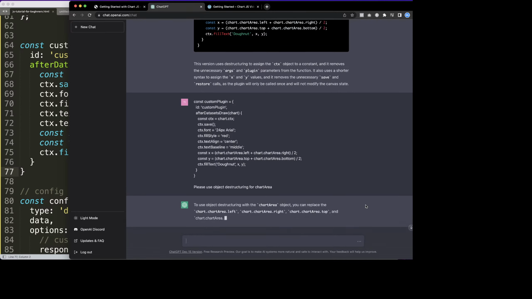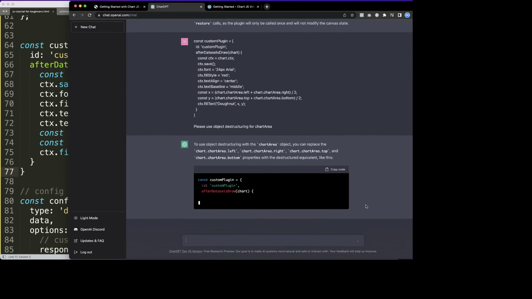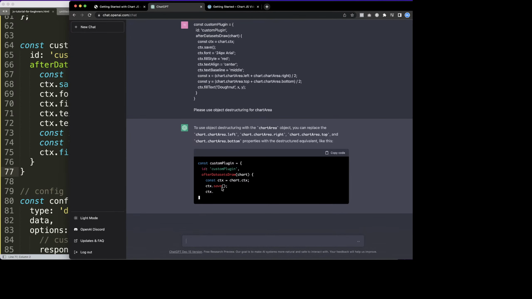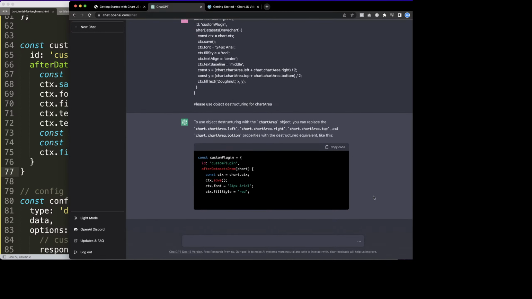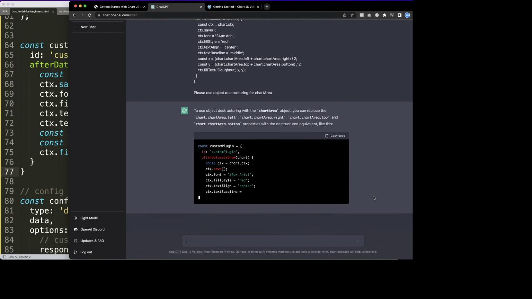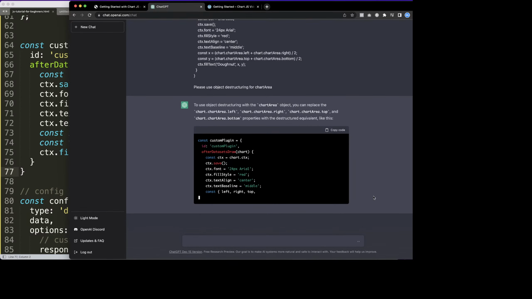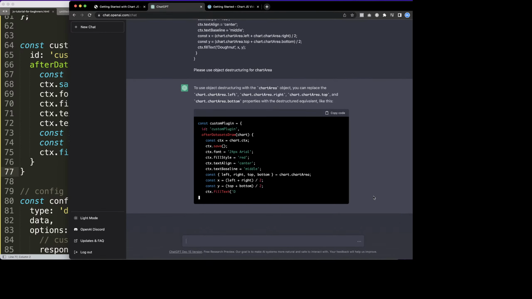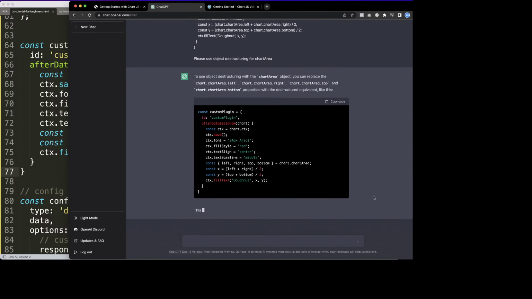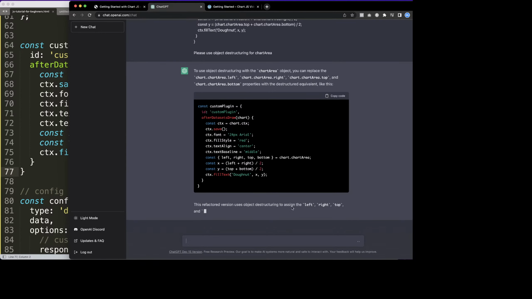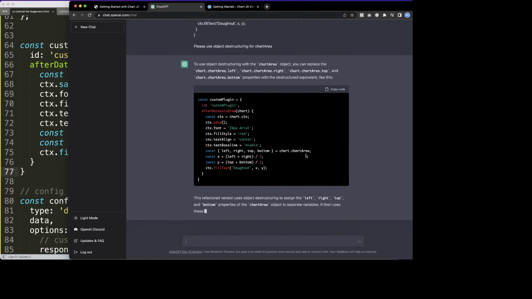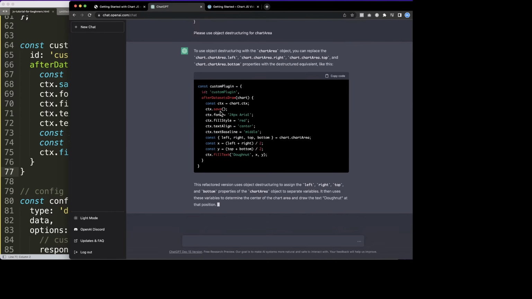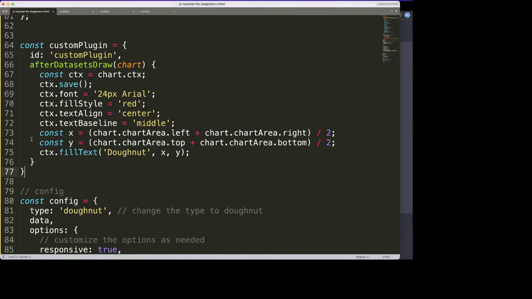You can replace that. Alright. It still doesn't want to. So let's see if it does object destructuring. Alright, it does it like this. Not necessary. Honestly, this could be shortened here. So let's say you want to have the chart area combined into the constant of CTX. Well, if I just copy this, it should work as well.